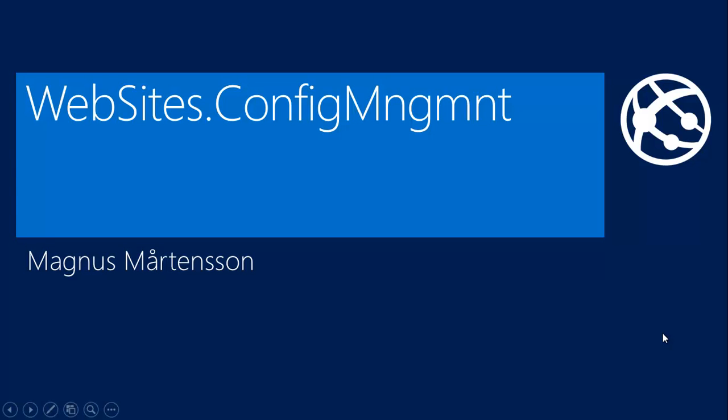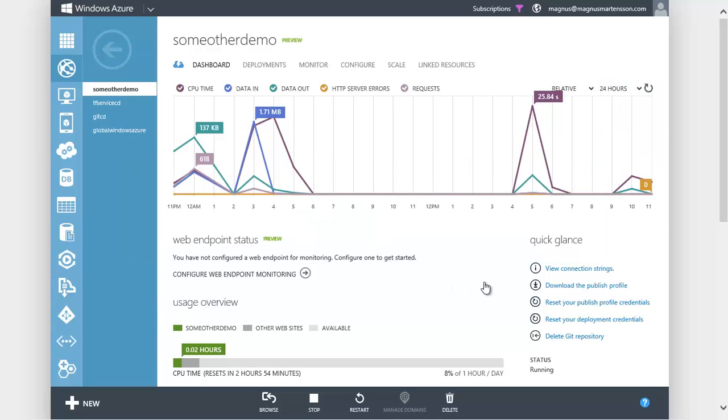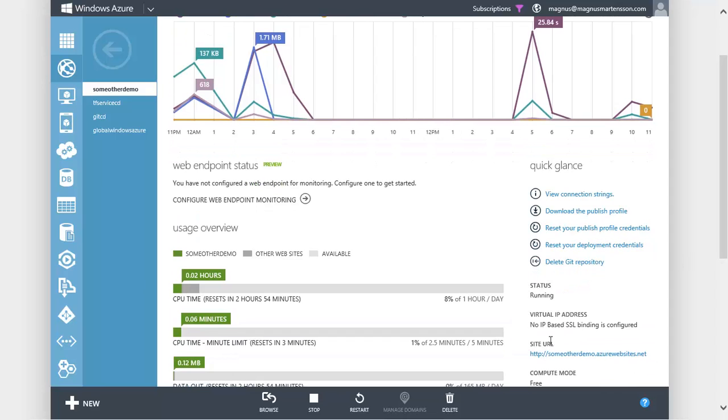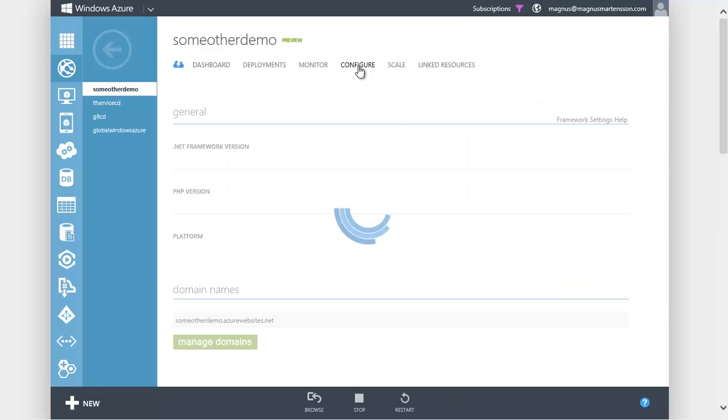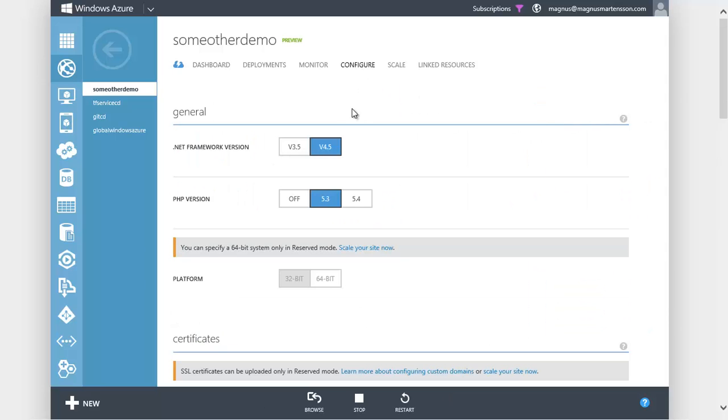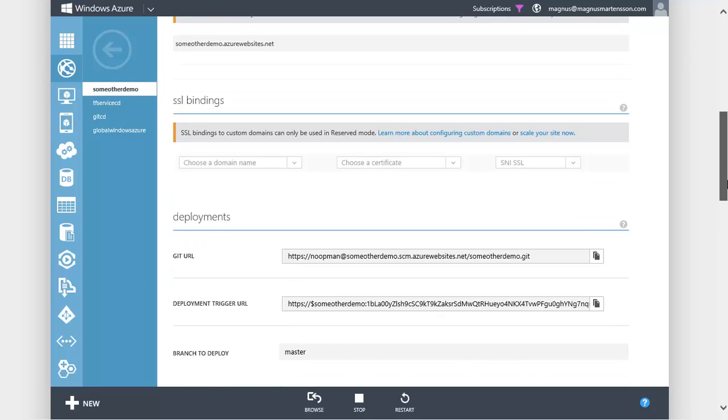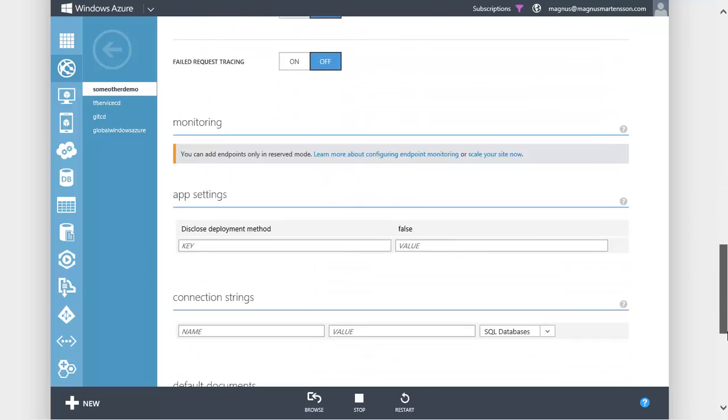In this video, I will show you how to override configuration settings for a Windows Azure website using the portal in Windows Azure. I have here a small website which has a configuration setting. If I go in the portal for my website and hit configure, you can see that I have app settings and configuration settings which I can override.